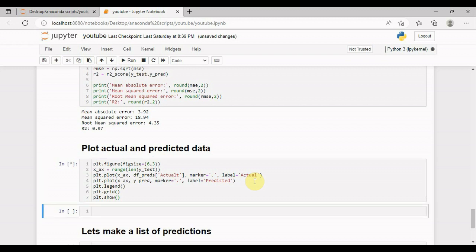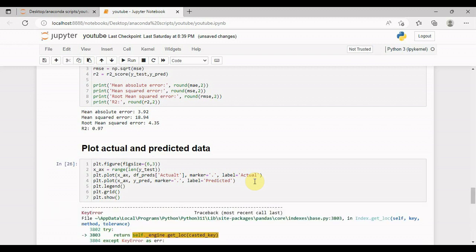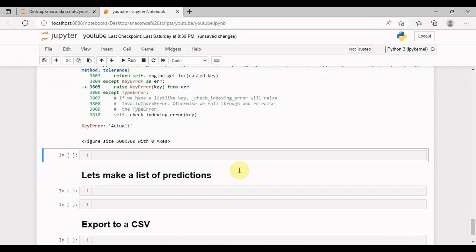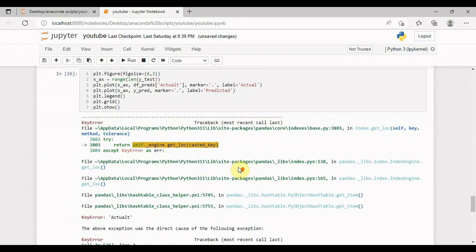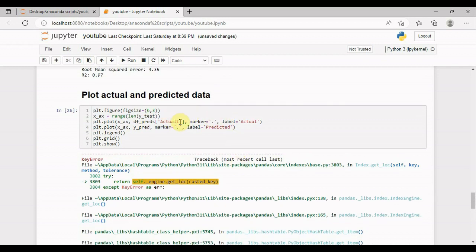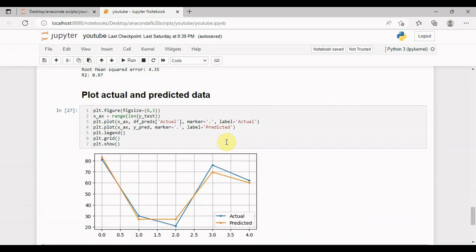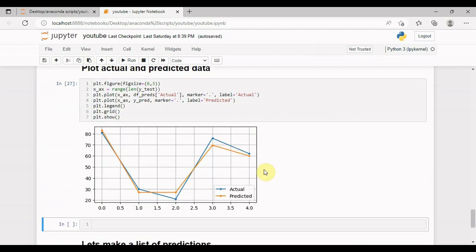So let's run this, see if there's any mistake. And there is. We misspelled actual. Let's run this again. And you see we plotted our actual and predicted. And you see the predicted line is pretty close to our actual values.